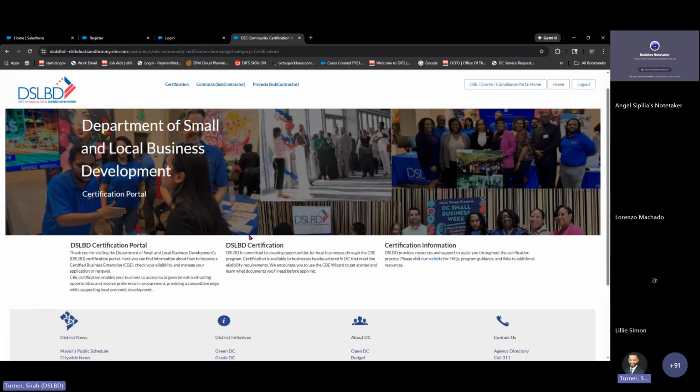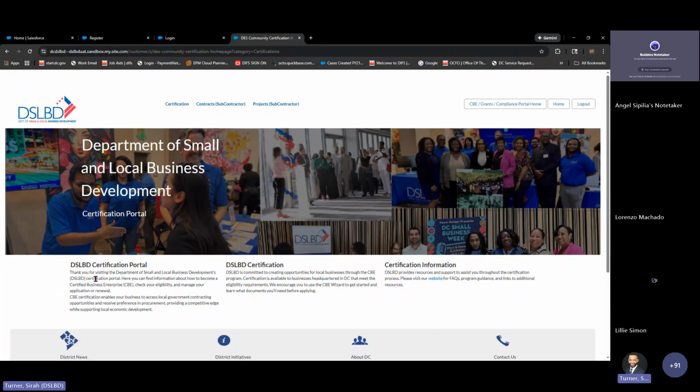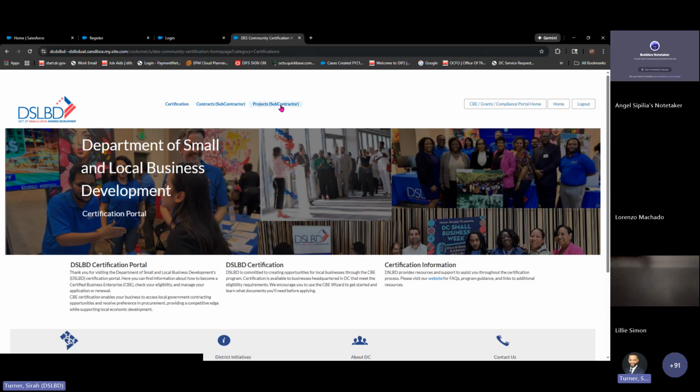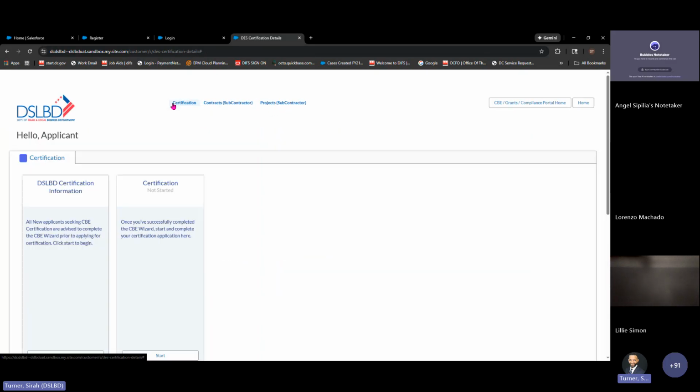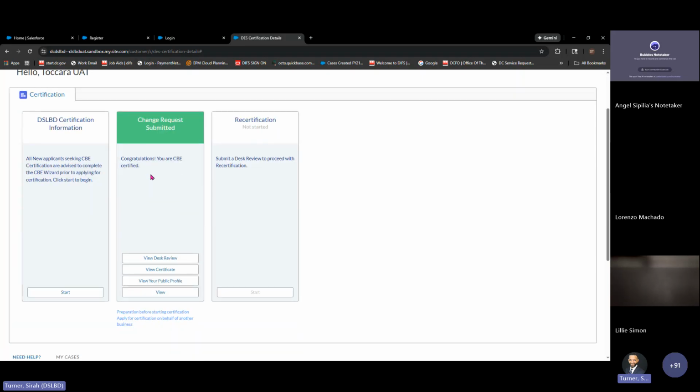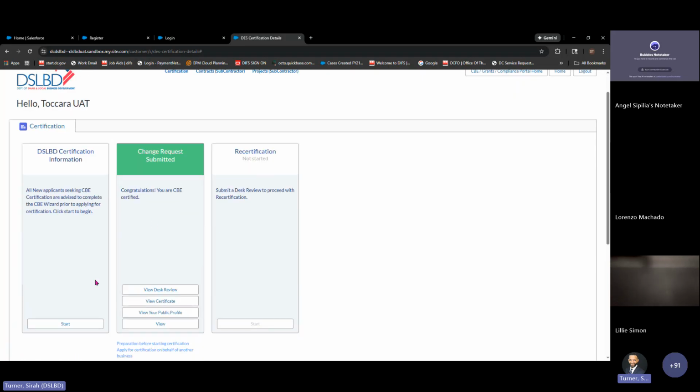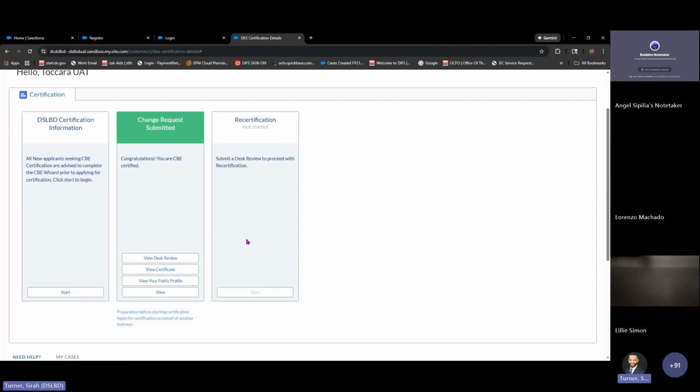It would take you to the certification portal. It just demonstrates everything related to the certification portal, what the certification does, and any information related to certification. So I'm going to go to the top. You have 3 bullets: certification, contracts for subcontractors, projects for subcontractors. I'm going to click on certification, and this is going to take me to the same certification page you've seen previously, where I could either start a certification, enter change requests, or if I have a desk review pending.